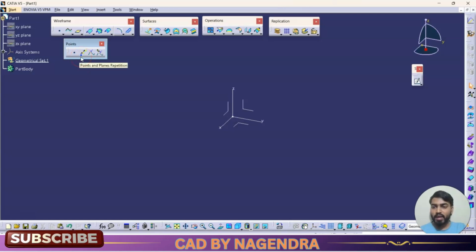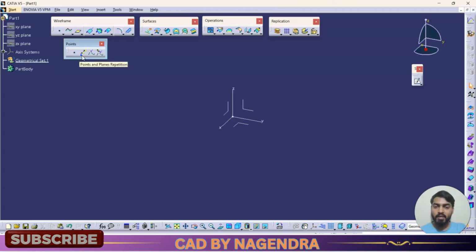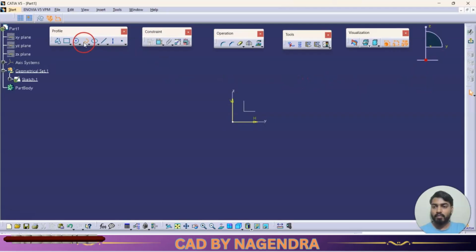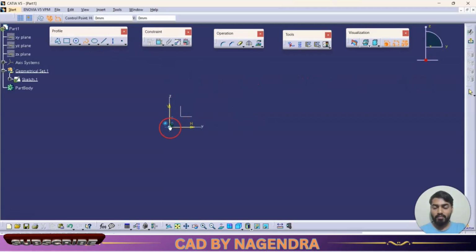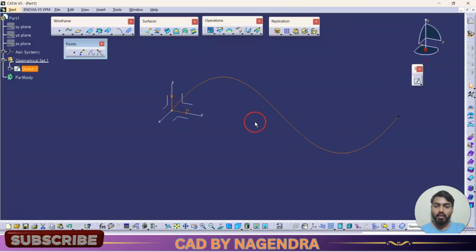Next option we have here is Points and Planes Repetition. By using Point, we create a 3D point directly wherever we want. Here, by using Points and Planes Repetition, we are going to create multiple points and multiple planes wherever we want those points. To explain that, I'll go for sketch. I'll create one curve here. For example, I'll draw one spline.